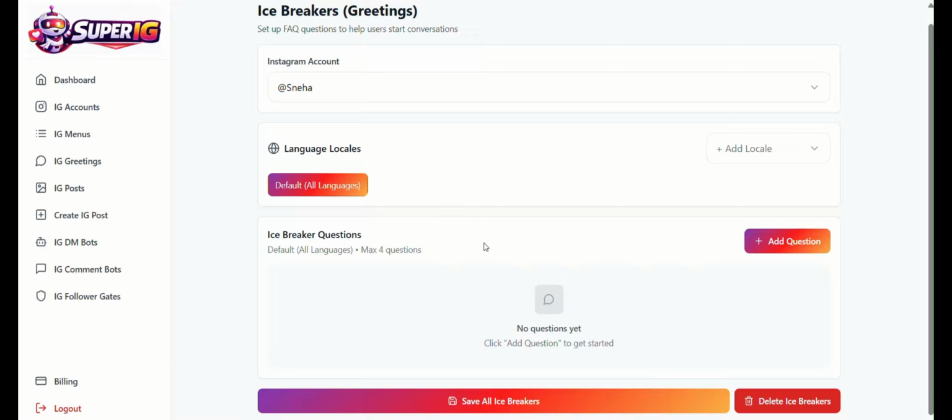Now comes the most important part, which is the icebreaker question. So you can add up to 4 questions per language. These questions appear directly inside your Instagram DM as a quick option, making it easier for users to tap and start chatting instead of typing.